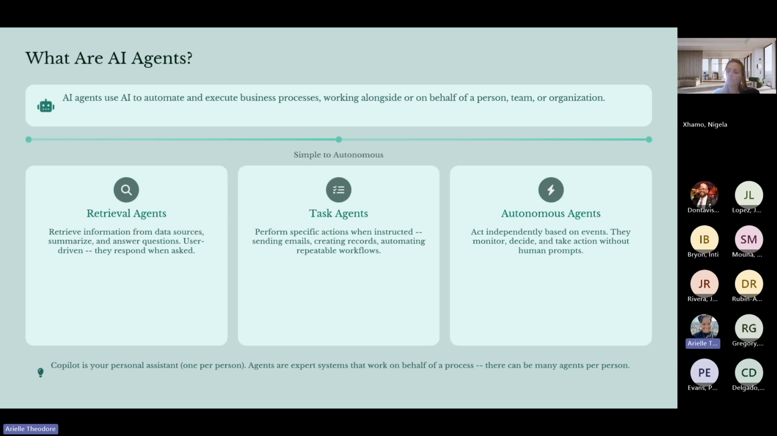And then on the most complex side, we have autonomous agents. These are agents that can act independently, and they can plan a task, they can execute on it, they can even coordinate with other agents.